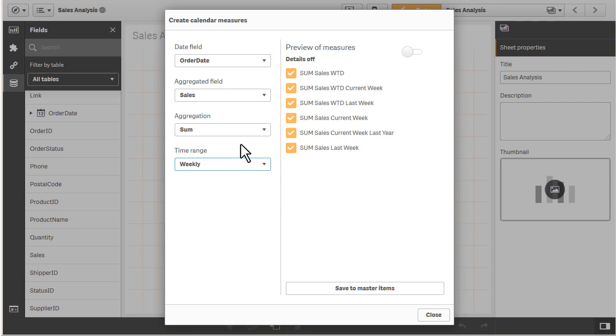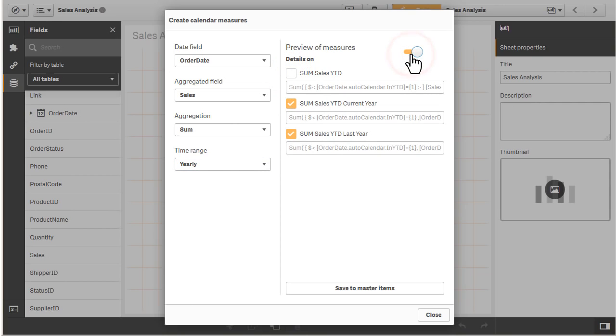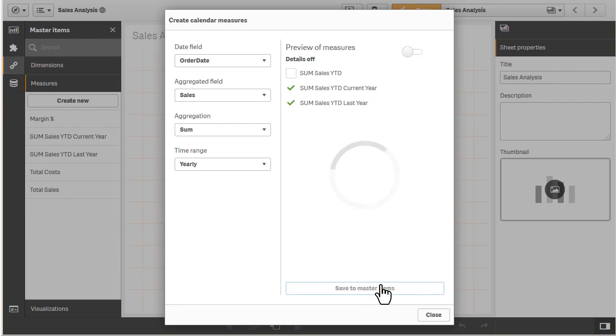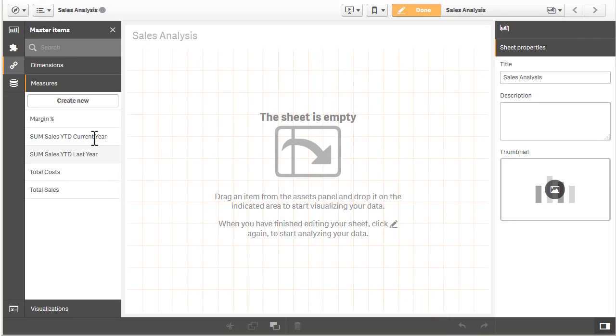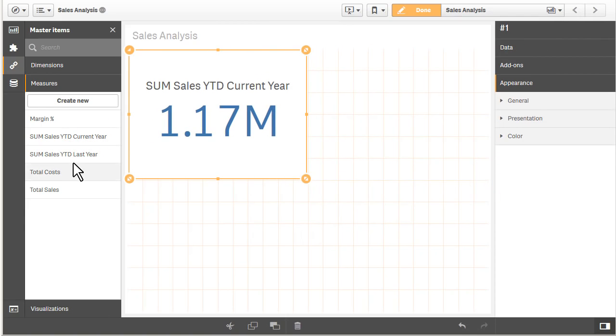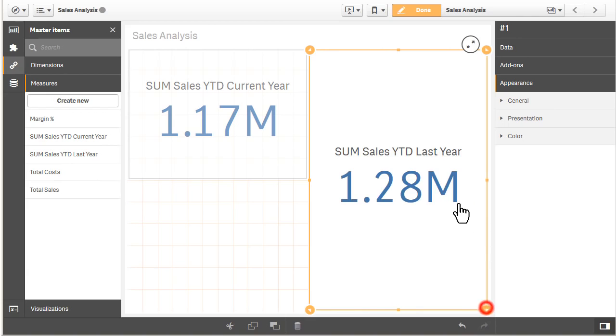Notice on the preview of the measures, these will allow you to choose which ones you want to include into your master items. So if we go to yearly, and I want to do sum of sales year to date current year, and sum of sales year to date last year, and I don't need that particular one. I could also preview the set expression syntax and then click Save to Master Items. What that will do is include these metrics now as part of my master items. And then it'll also create KPI objects like you see here. There's current year and there's last year.